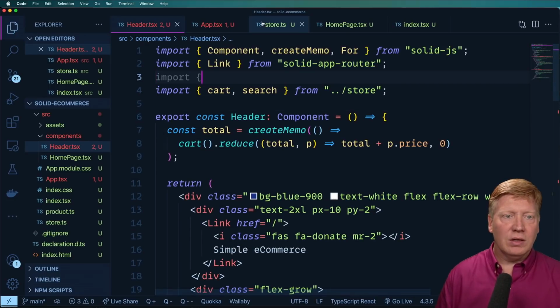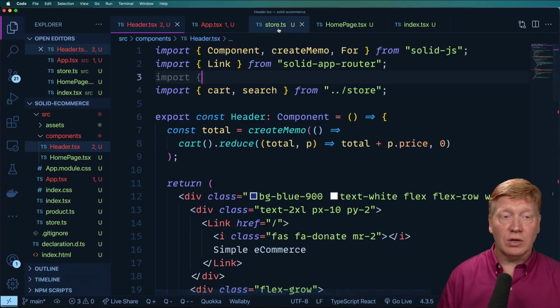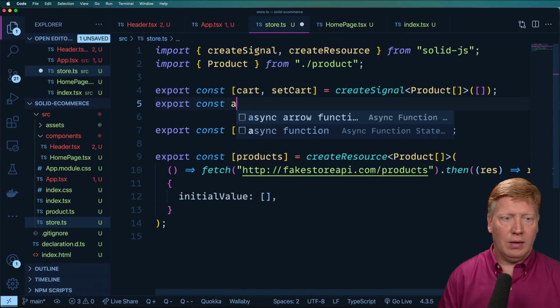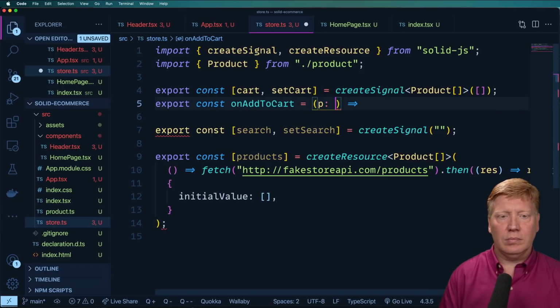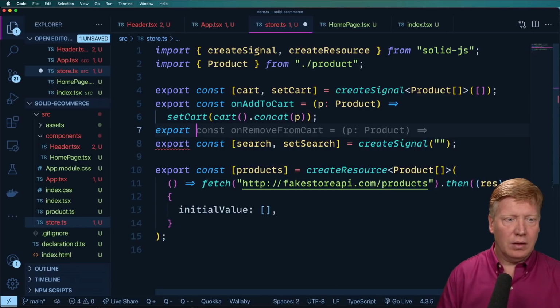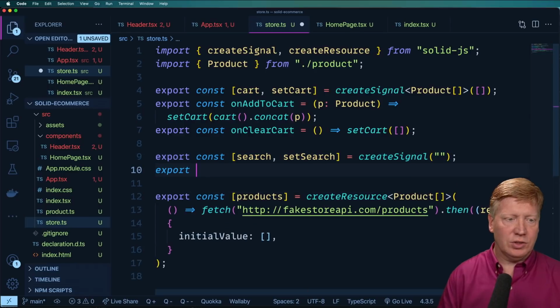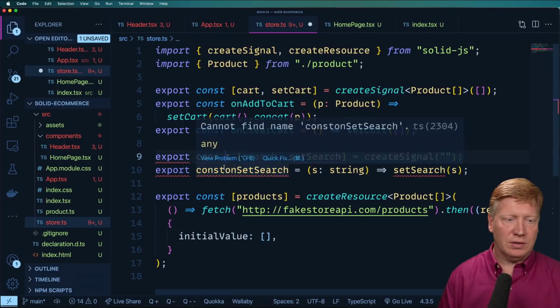That's nice. Okay, but we are missing on add to cart and also on set search. So let's go and create those in our store. Okay, that works. And then on clear cart is just set the cart to nothing. And on set search, yep, that looks pretty good. Let's export that as a const.